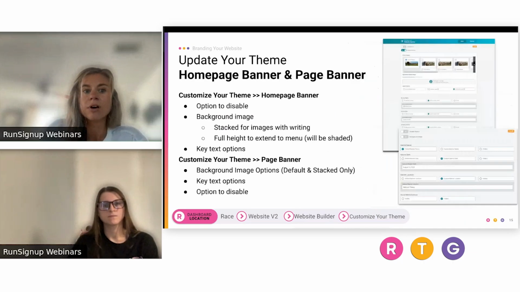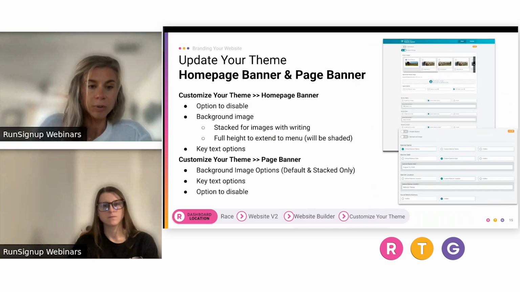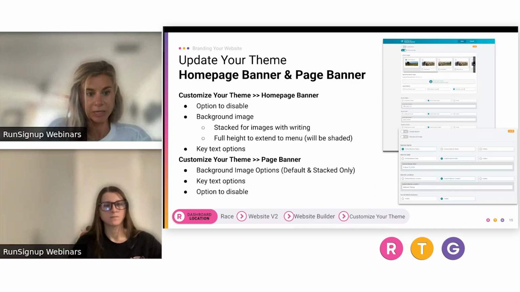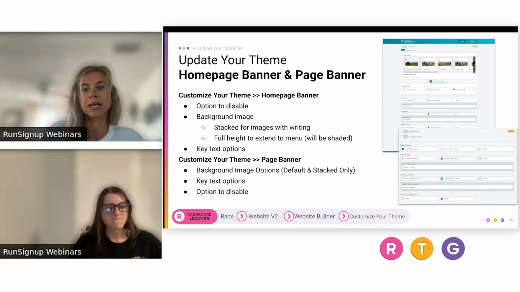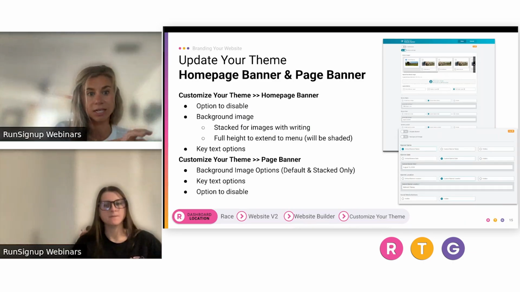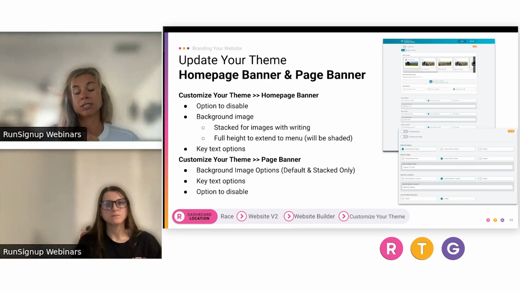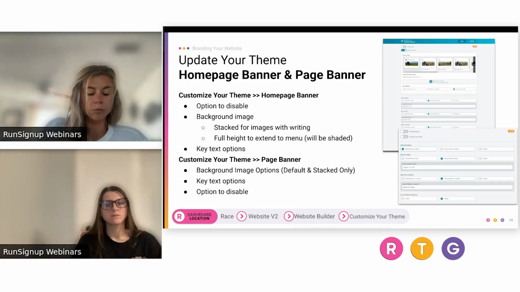Then we have our specific homepage banners. So you will need to upload your homepage banner for the website as well as your page banner. The really cool thing with these banners, though, is that you can choose the layout that you want. You can have the text overlay, you can have the text below it, you can change the alignment of everything, and it's become so much more customizable. You can really make it look and feel exactly the way you want.